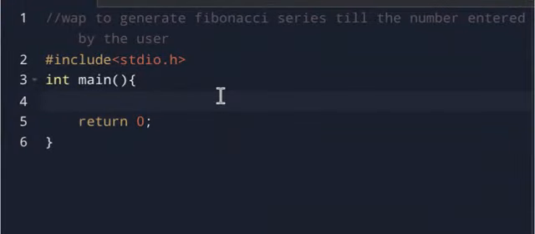We are supposed to print the Fibonacci series till the number that is entered by the user. Firstly, Fibonacci series is nothing but the sum of two consecutive numbers. So if my first number is 0 and my second number is 1, my third number is going to be 0 plus 1, that is 1. Now my second is 1, third is 1, so 1 plus 1 is 2. So I'm going to get this value.